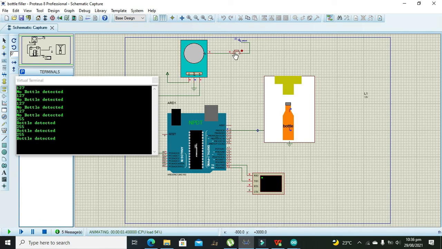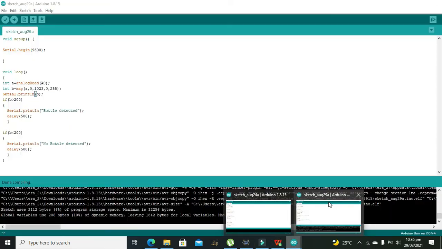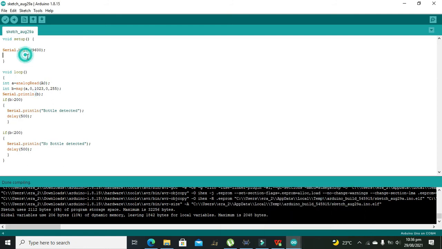Okay, one more thing that we also need to do is make high the pin number 13. So for it we will declare pin mode 13 comma output. Then here we will write digital write 13 comma high, and digital write 13 comma low.